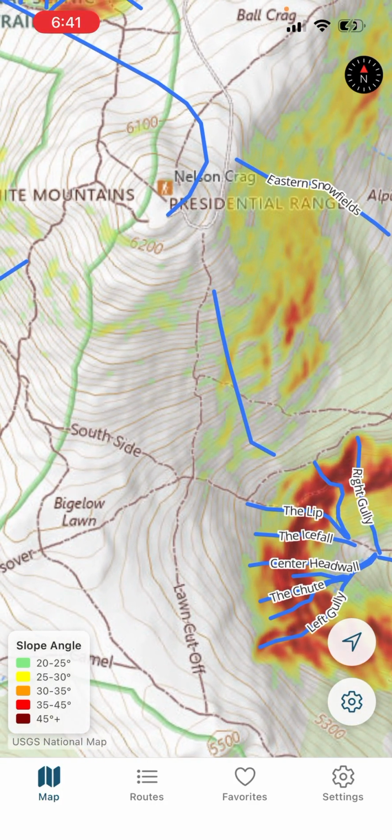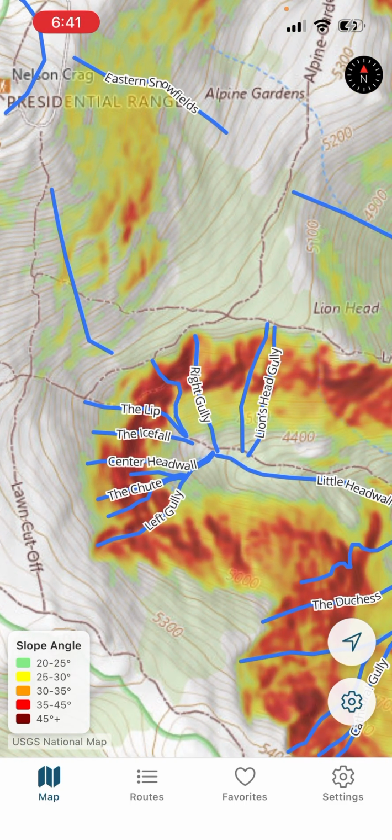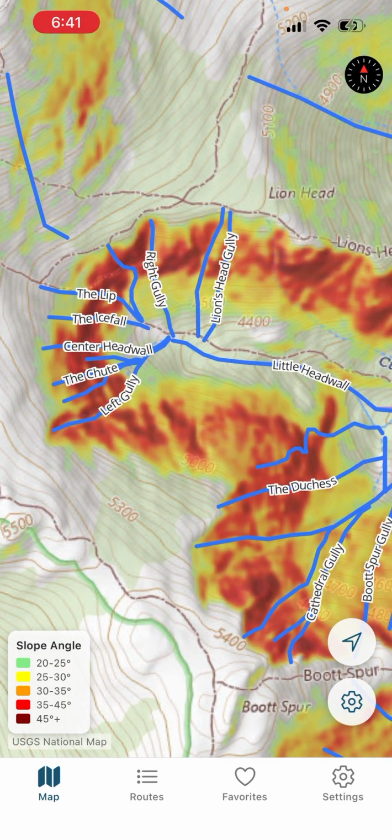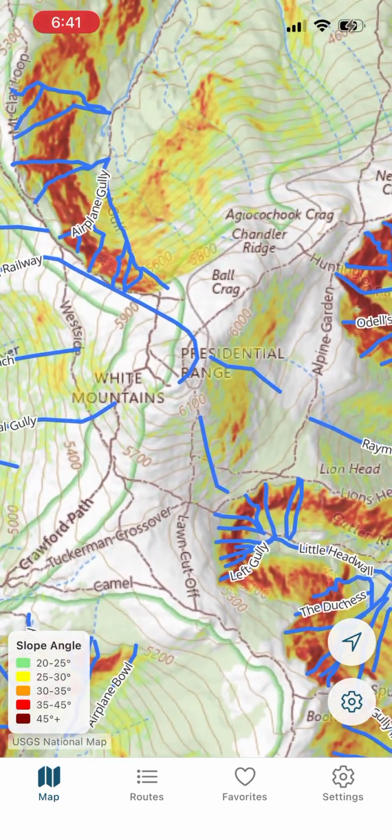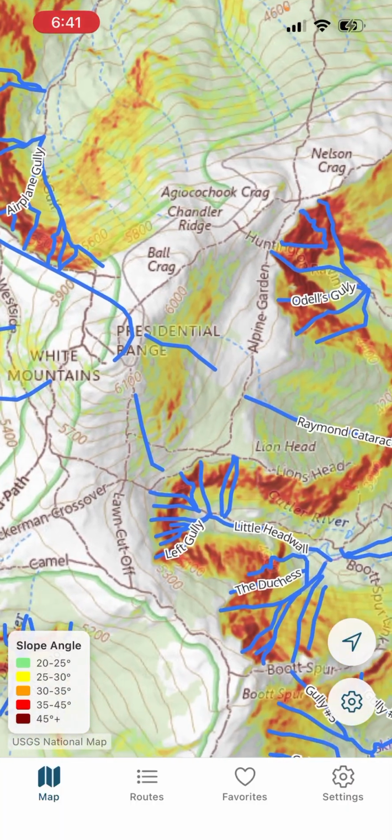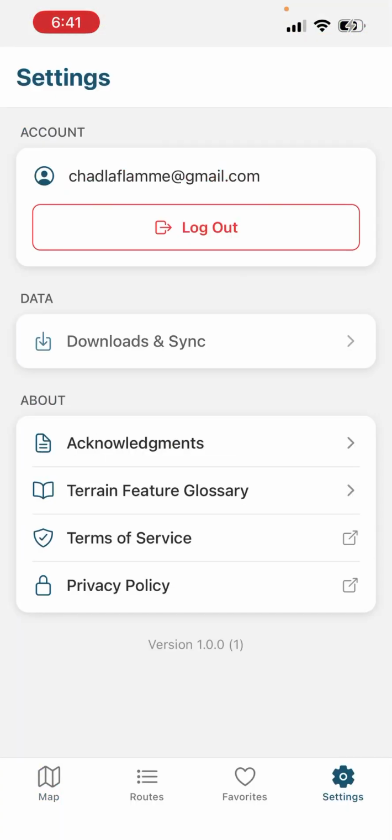So for now, I'm limiting it to topo map with slope angle overlay, but as people use it, I am really curious to hear how people use it and what other features they'd like to have. But for now, I hope to keep it simple.